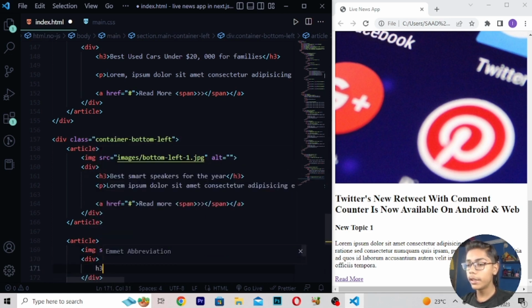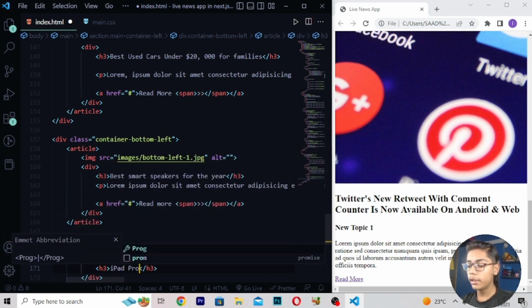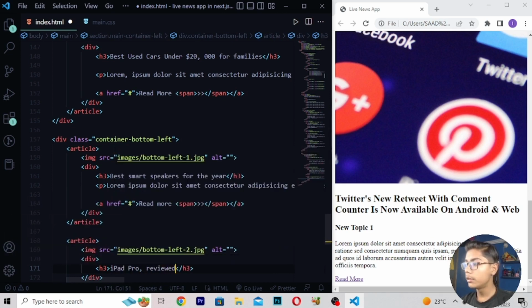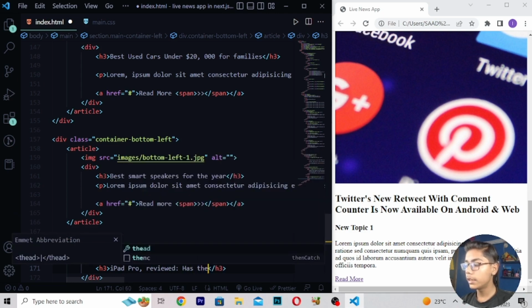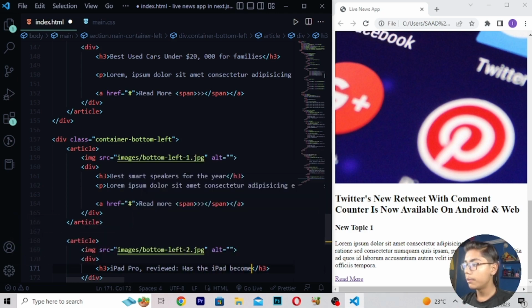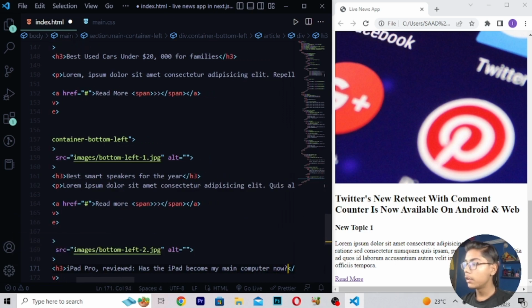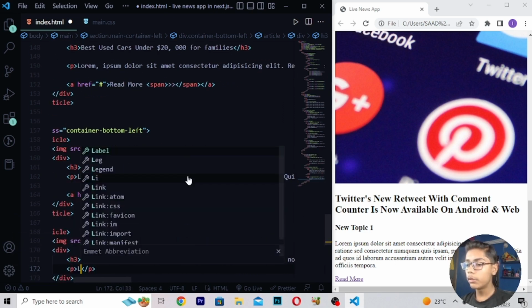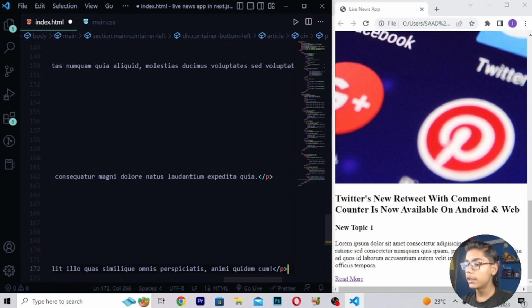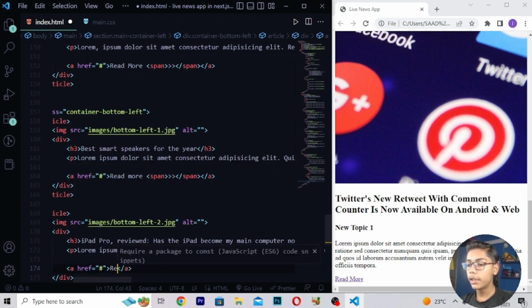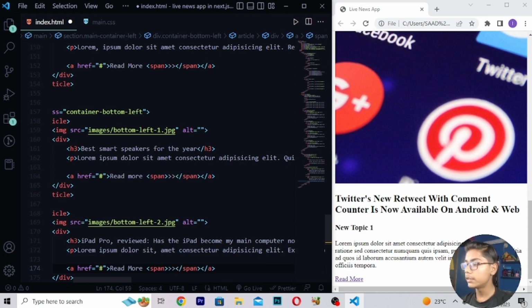In the div you have to write h3, right here iPad Pro reviewed, has the iPad become my main computer now, like this. Now when you've written this, you have to move down, write lorem ipsum text again like this, give a space, right here read more, like this span tag, then write this tag here.